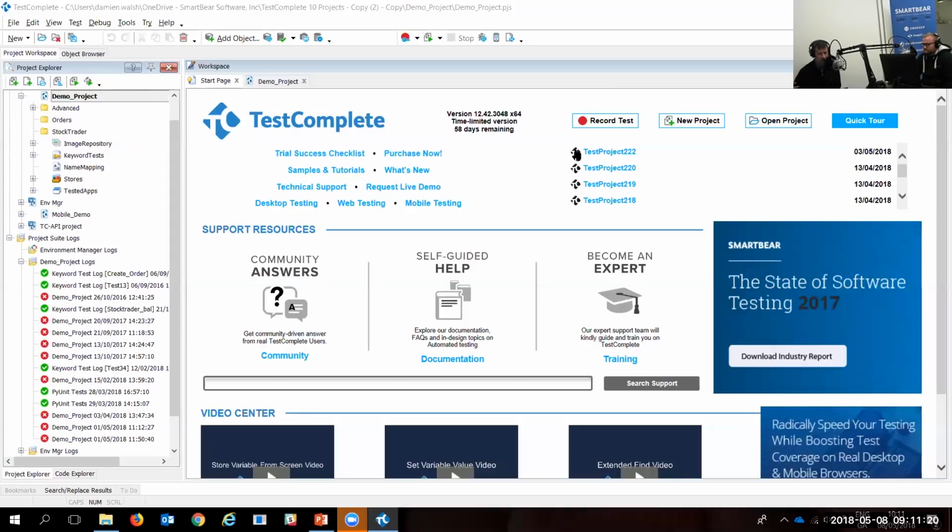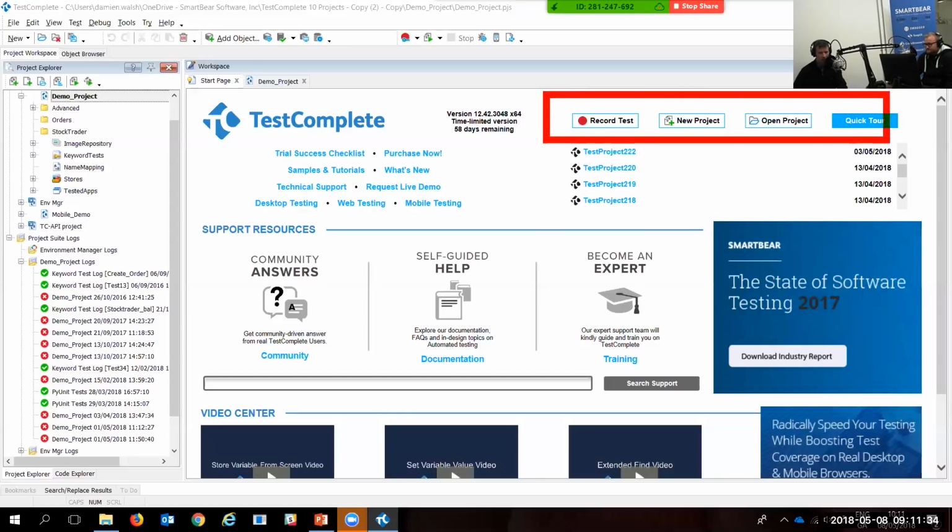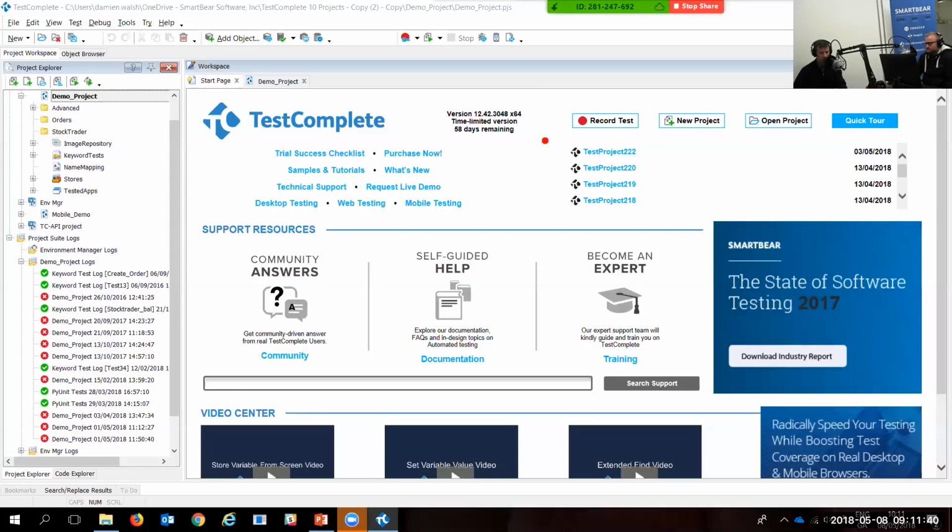So a little bit of background, and maybe let's start off with TestComplete. What you're looking at the moment is the start screen. What you have is an easy way to record, create new projects, even do a quick tour of TestComplete. You'll also see here, once you create projects, there will be a shortcut to click on the link to your project.